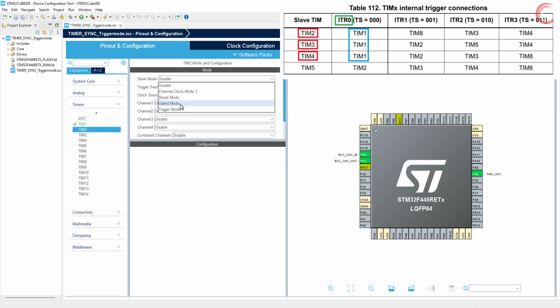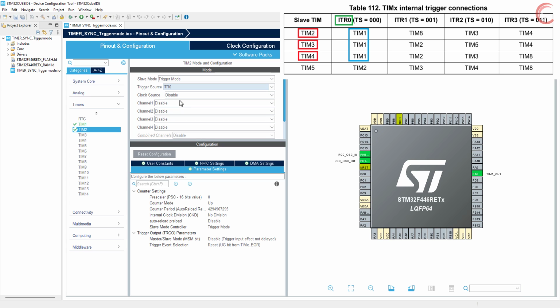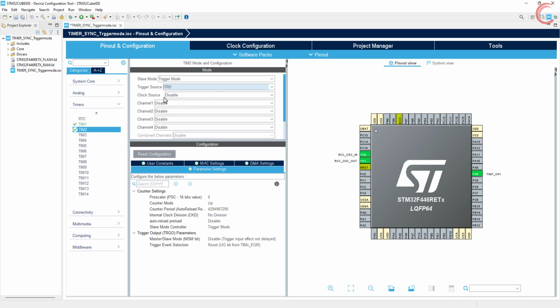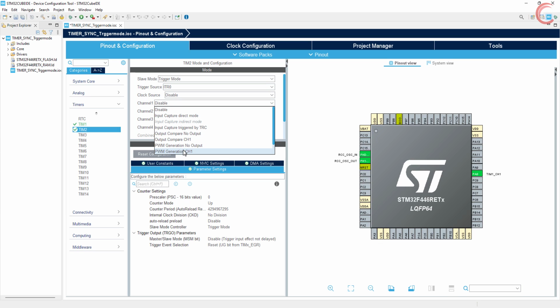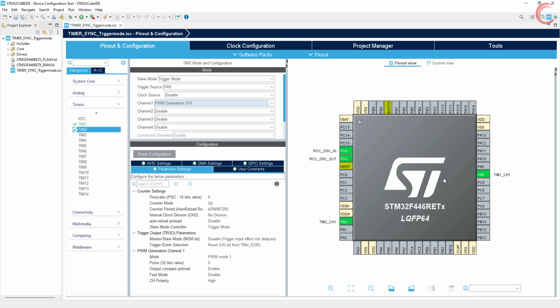Let's set the slave timer now. Here in the slave mode, select the trigger mode, and the trigger source is ITR0. As I have already explained, the trigger mode allows the master timer to control the start of the slave timer. ITR0 is the trigger signal used by the timer 1 to control the timer 2. To see how the slave timer behaves, we will also enable the PWM output for the timer 2.